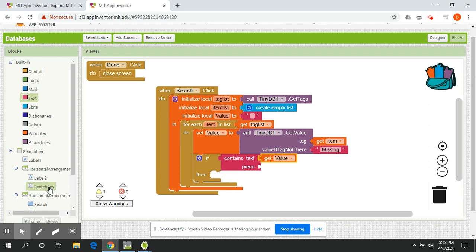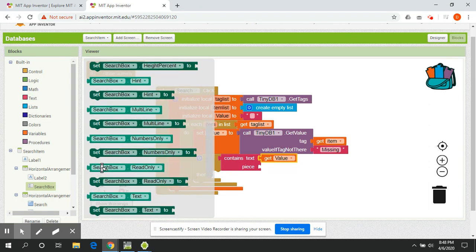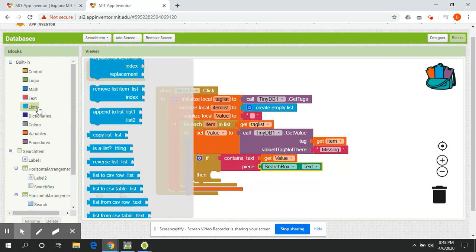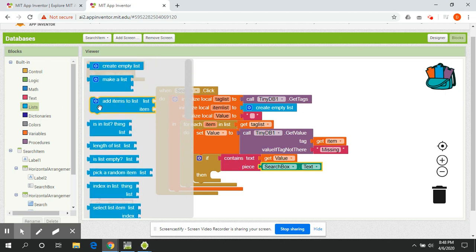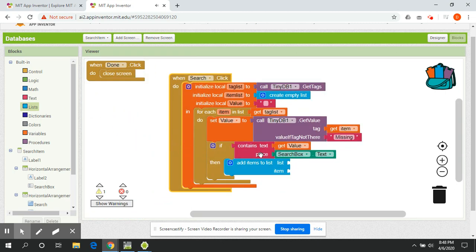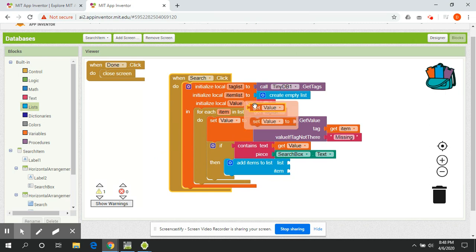So if we go to our search box and look at this text, it's going to say, here's the entry. Does it contain what the person typed in the box? And if it does, we're going to add it to our list. So we're going to get this add list item. It's kind of like what we were doing before, but instead of adding everything to the list, we're only adding it if it contains the text. So we're adding it to the item list.